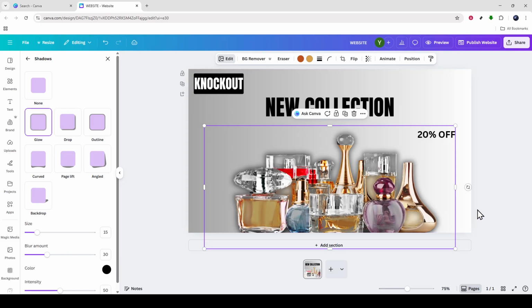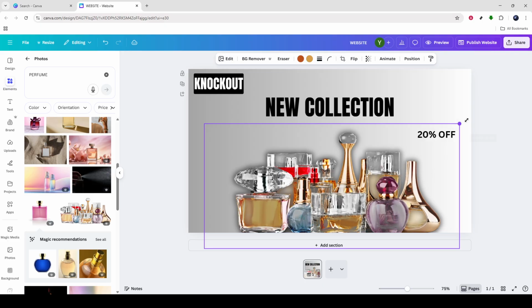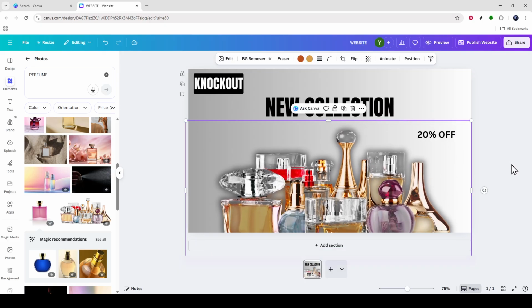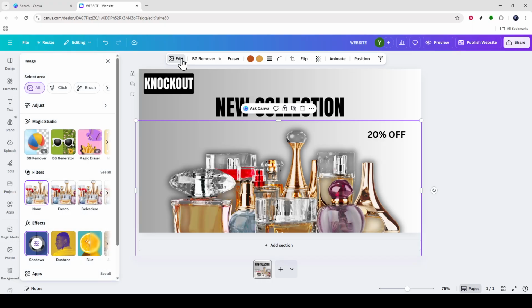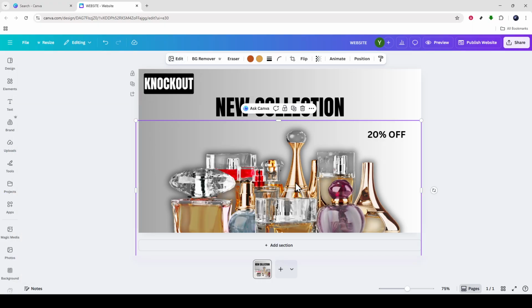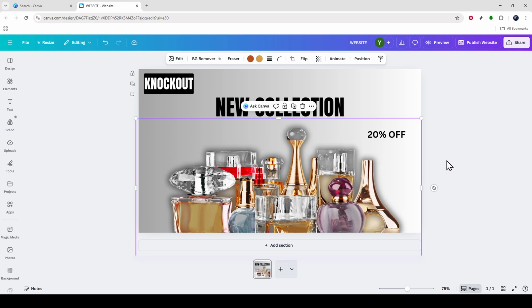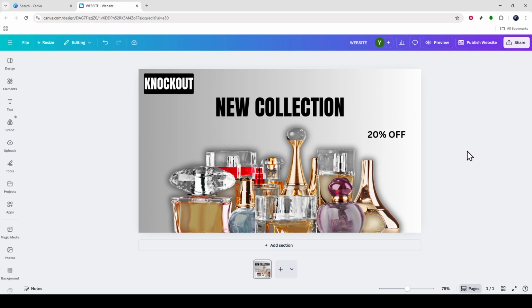Use shapes to build structure. Go back to Elements and search for shapes. Drag a rectangle or rounded rectangle onto your banner. You can use this as a background behind text to make your headline or call to action button stand out. Change the color to one of your brand colors and adjust the size so it frames your text clearly. Then place your Shop Now text on top of that shape so it looks like a button.